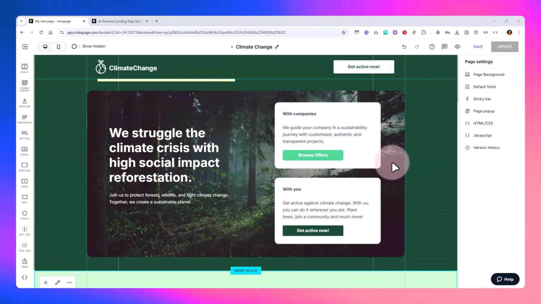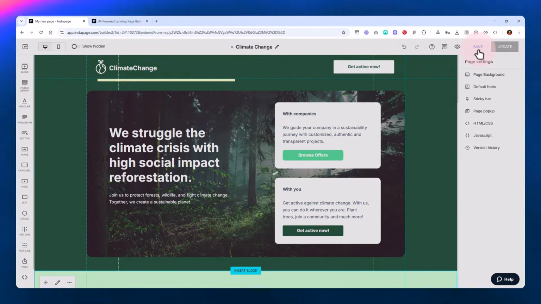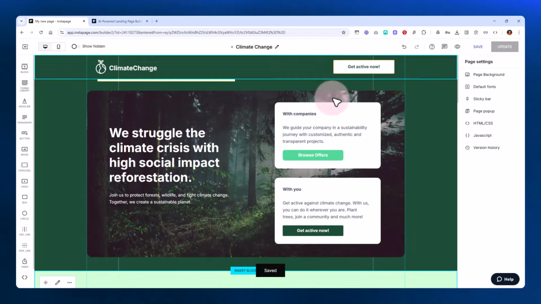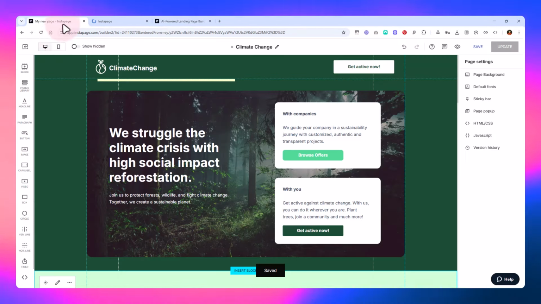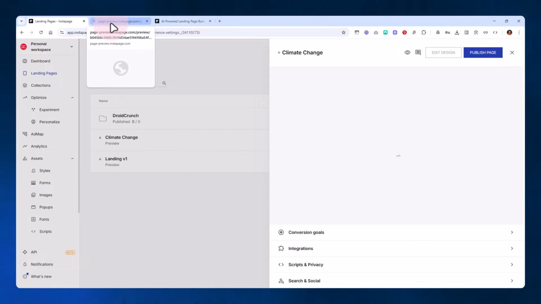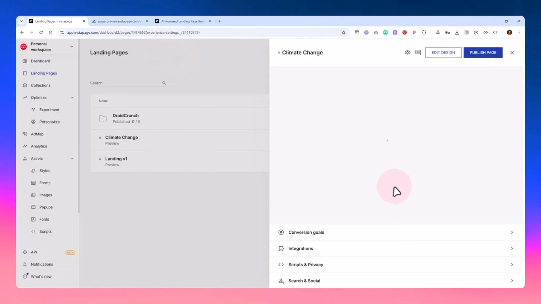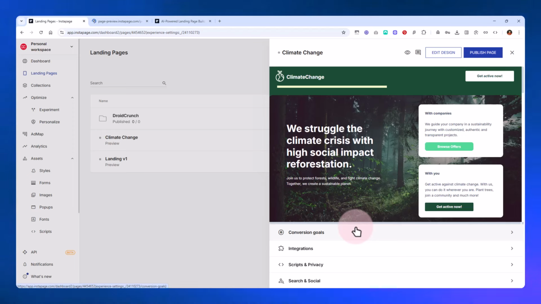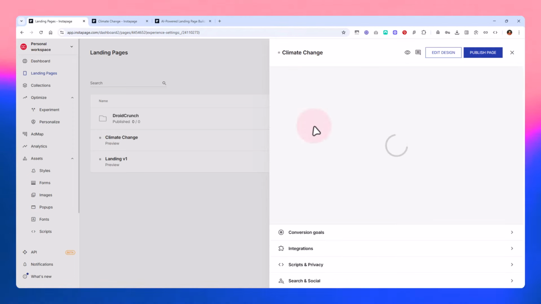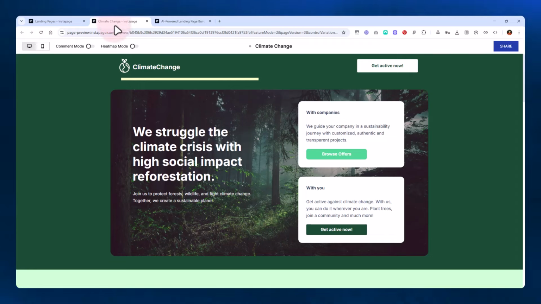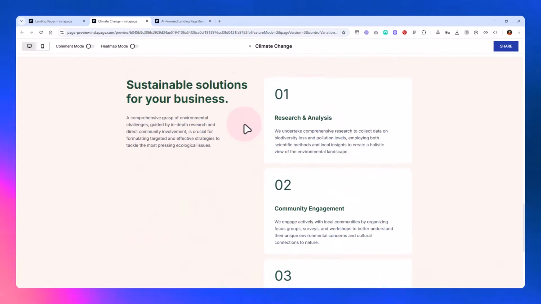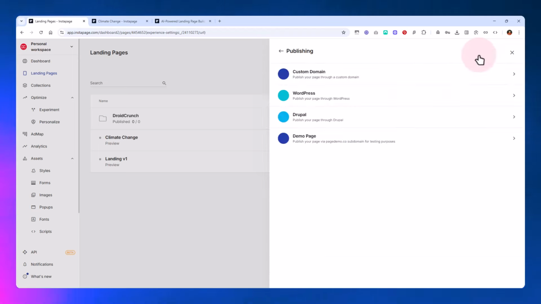So whenever you are done with your page, you can hit save. Based on the chosen template, you will not need to invest a lot of time, and you can quickly preview your page. And let's exit the builder over here. And here we can see our conversion goals, integrations, and all these things. And this is the temporary preview of our landing page, and we can hit publish page.